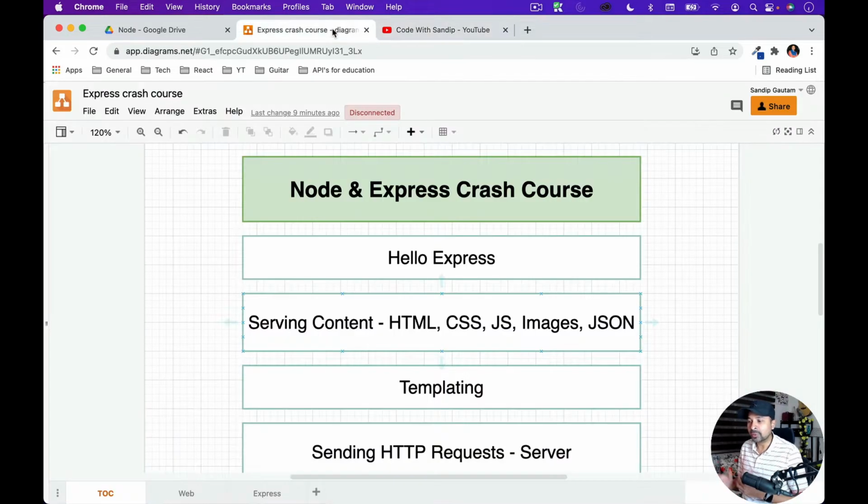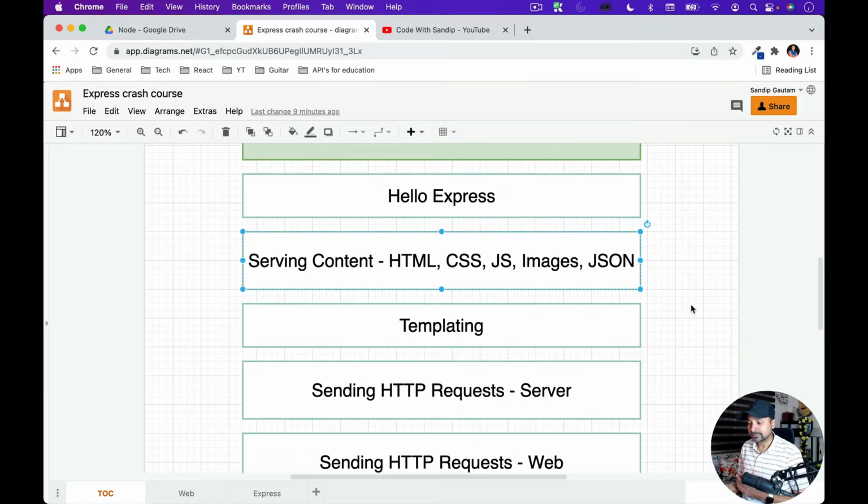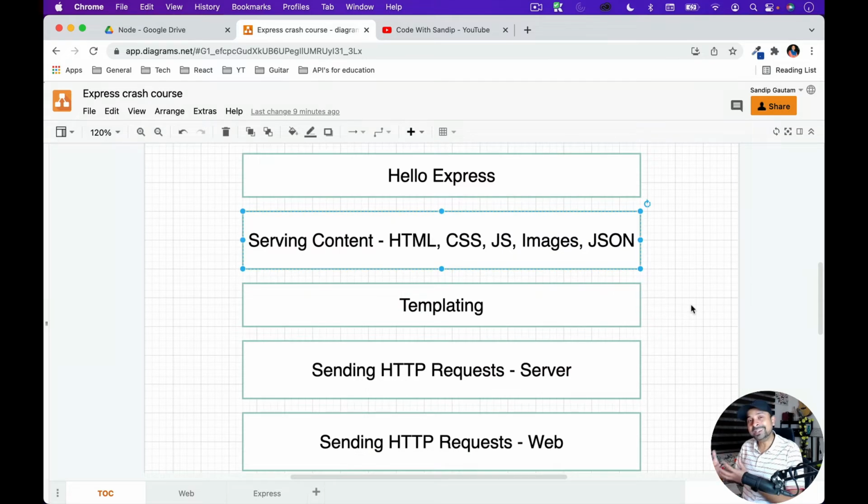So in this video, I'm going to talk about Express, and we are going to create our own server and our own server-side application. So obviously we'll start with Express. Then we're going to learn how to serve content from the server, like how to serve HTML content, CSS content, JavaScript, images, and even JSON. And we will also learn how to call the APIs from the web browser.